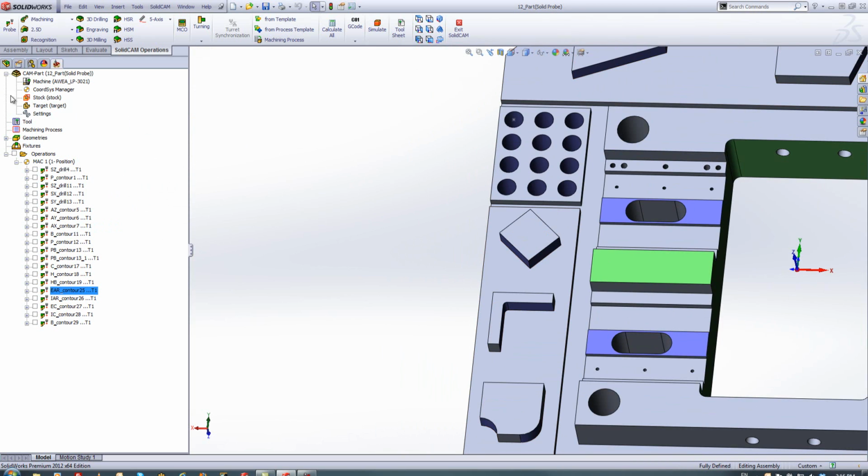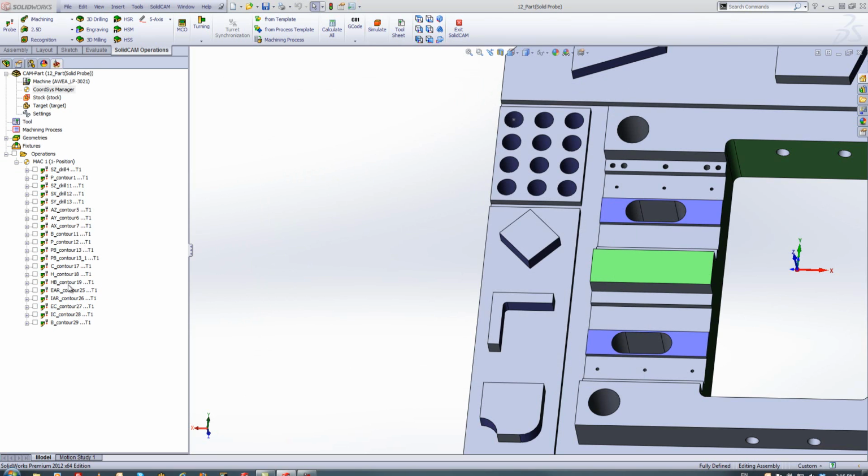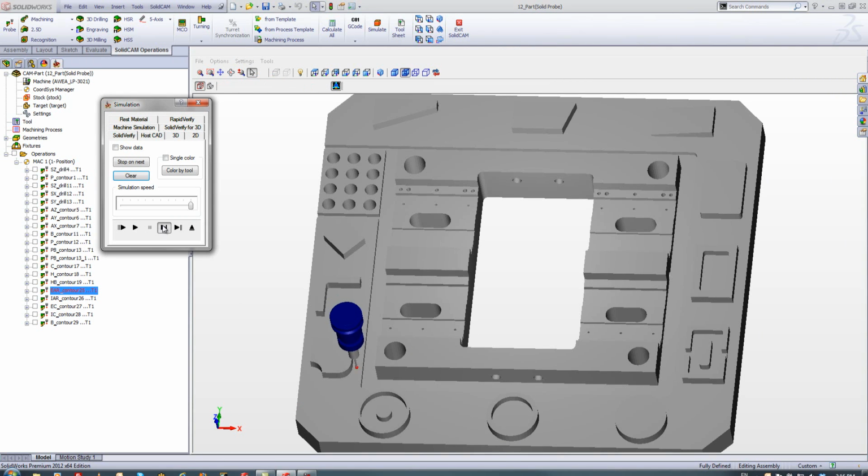If I were to go into my machine ID and go into the area where we have our controller, I will add at the end of the controller the following: minus and TNC in big letters. We'll just save it. And now we run our simulation on that particular operation over there. You'll see this time when it goes down, it goes straight back up and does not go back to the center as it did before.